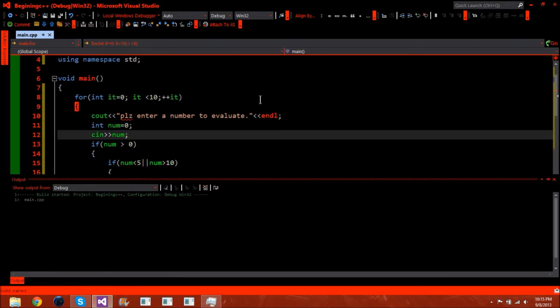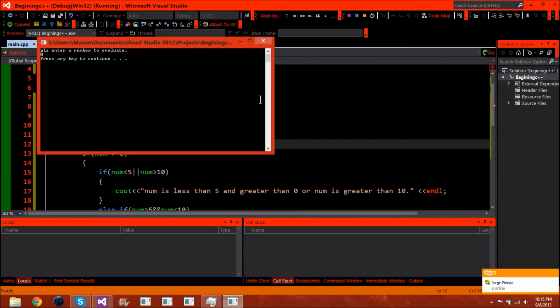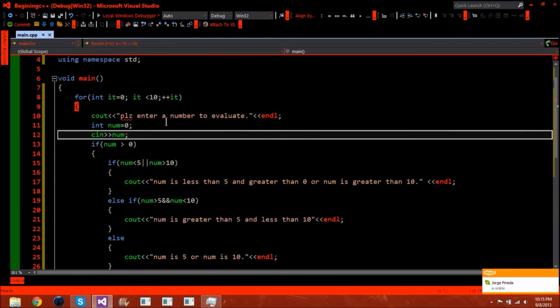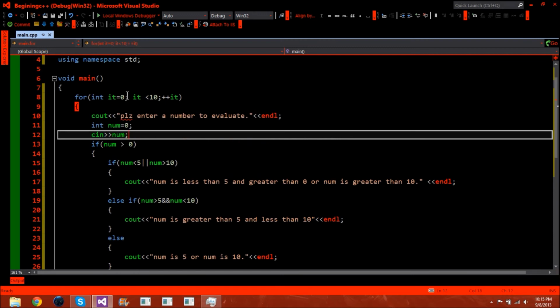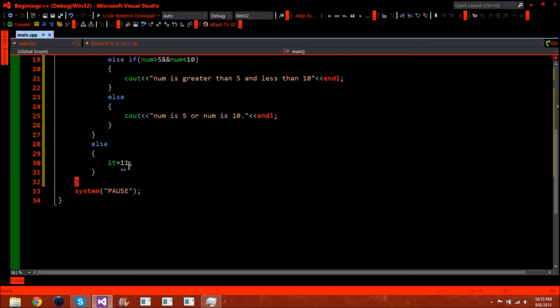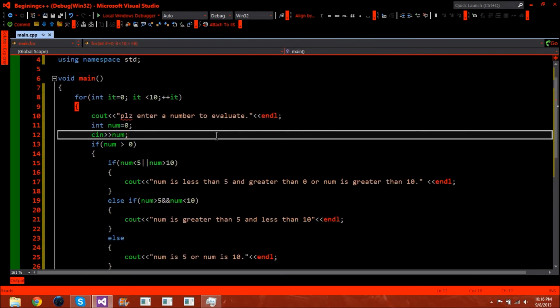So let's do this again, and I'm going to enter 0, and it'll exit, because basically if I hit 0, it sets iterator to 11. Then when it goes back up here, it checks if iterator is less than 10, which it isn't, because I changed the value down here, and it immediately just goes here. Okay? So that's the easy way of getting out of a for loop early, at least a basic for loop like this.